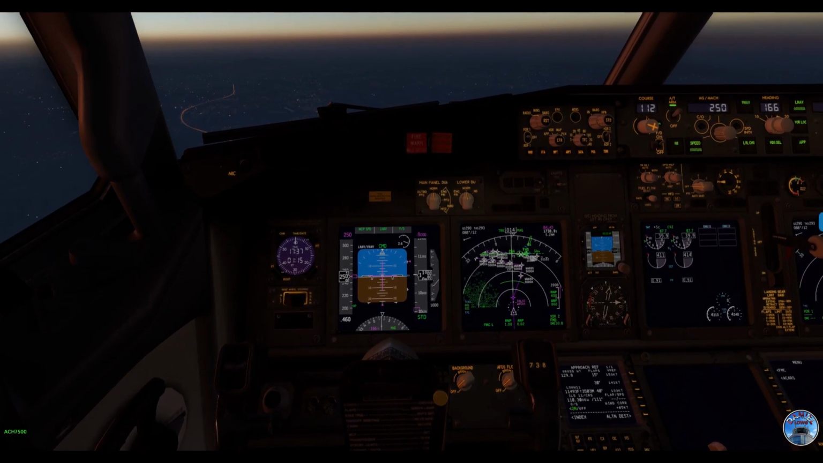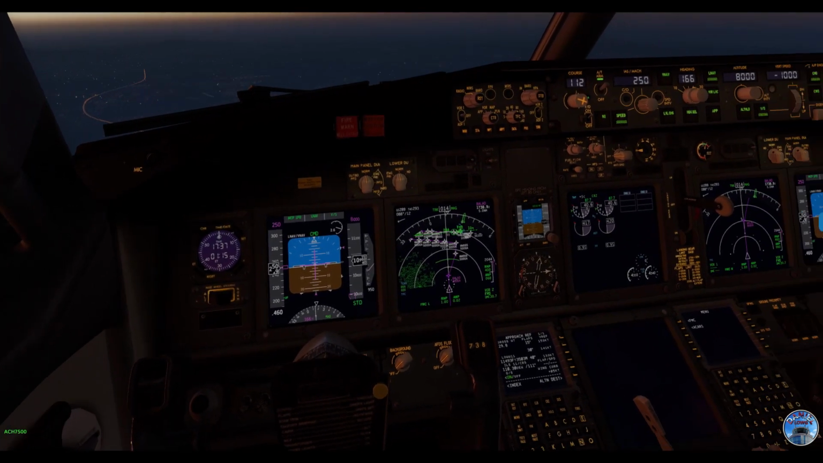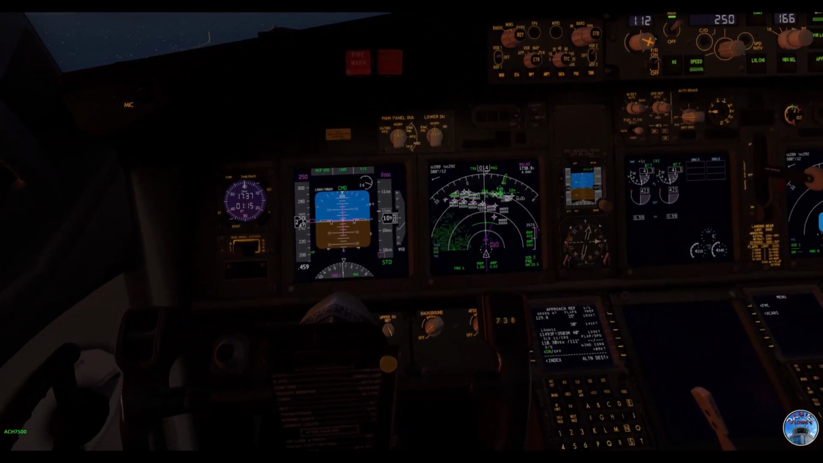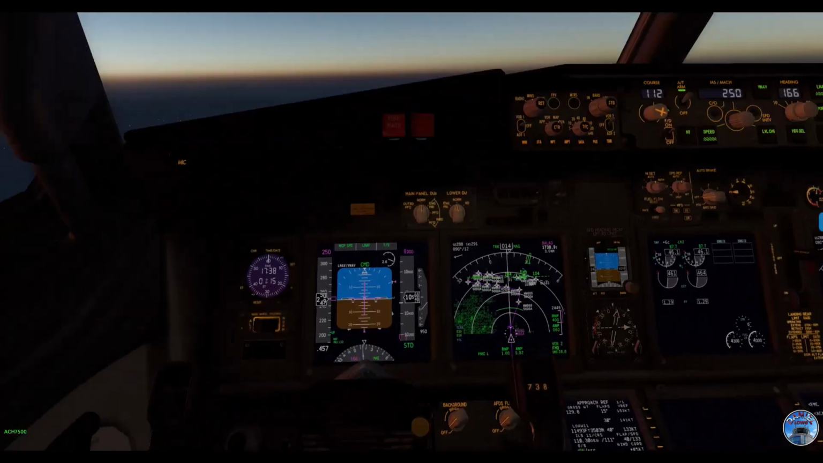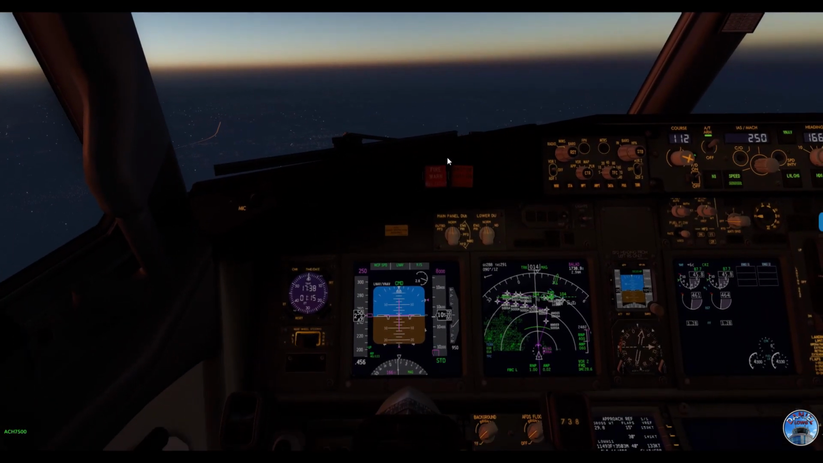Last thing we have to do is to set up the FMC for the approach reference page. We will use flaps 40. So we take flaps 40 and put it here in the setting. Okay, so complete. And now we'll do the approach briefing.